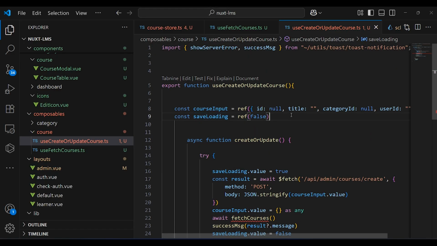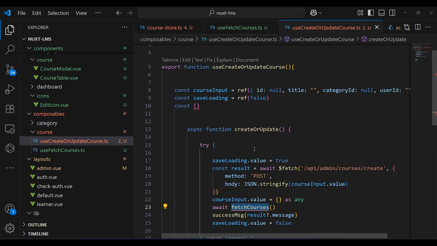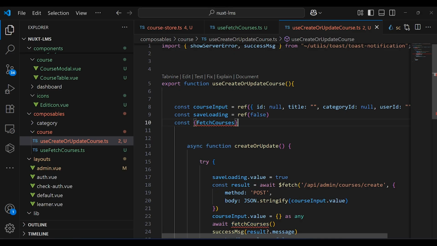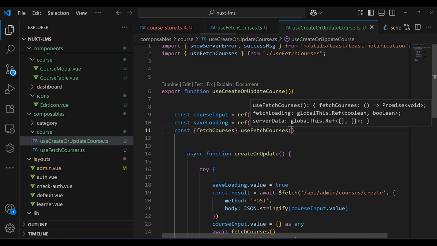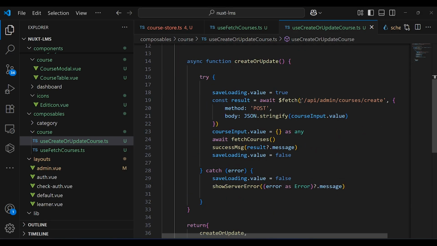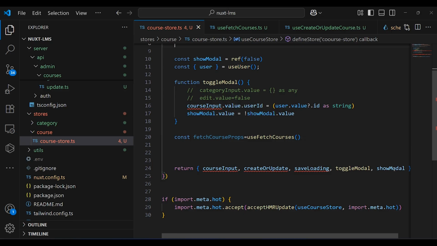Also you can see we pass here fetch courses. Now in order to get access to the function, I'm going to import here the composable and pass here fetch courses. I'm going to extract it from the use fetch composable, equal to use fetch composable. Something like this, and then we're going to get rid of the error. And in here we are going to do this. I'm going to remove all of this in here.